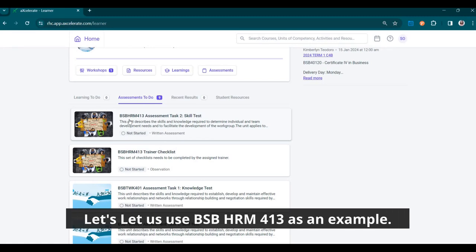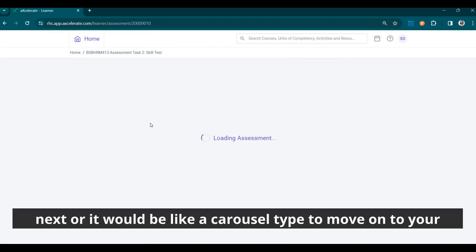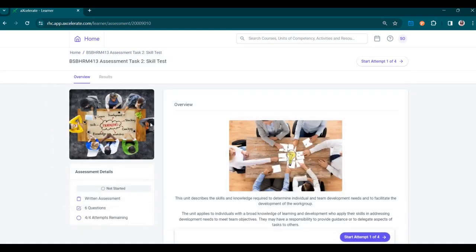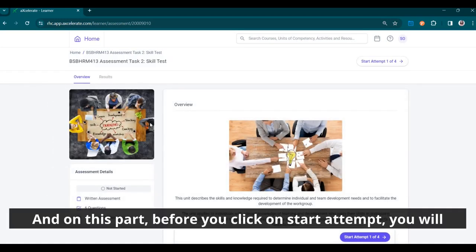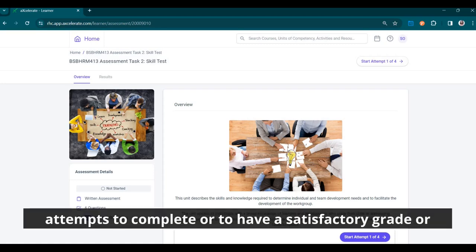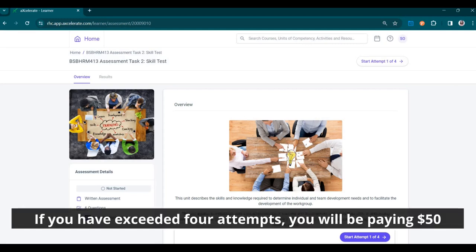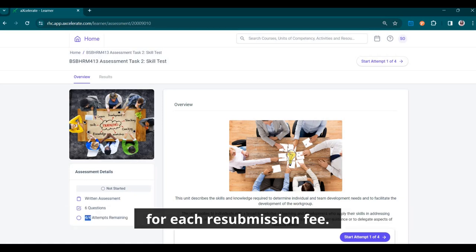Let us use BSB HRM 413 as an example. Let's click on this part. To complete your assessment, you just need to click on next, or it would be like a carousel type to move on to your next question. And on this part, before you click on start attempt, you will see here start attempt 1 out of 4. It means that you have 4 attempts to complete or to have a satisfactory grade or competent grade. If you have exceeded 4 attempts, you will be paying $50 for each resubmission fee.